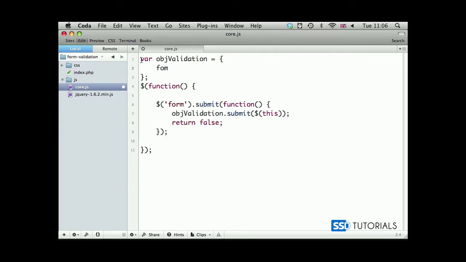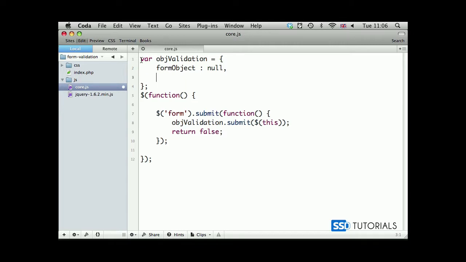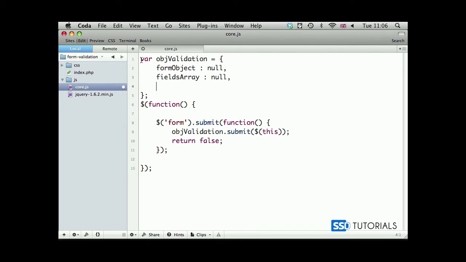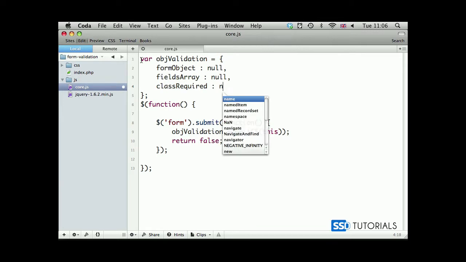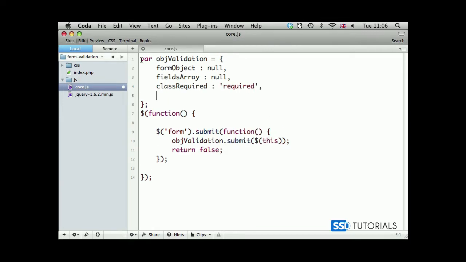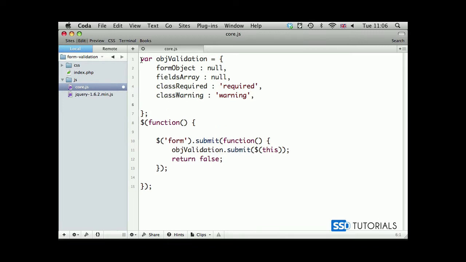First one will be called form object. By default, it's going to be null. Then we have fields array, by default null. Then class required will be, sorry, not null this time, it will be required. Then we will have class warning, will be warning. These are basically CSS class names, which we'll be using within this specific object literal.